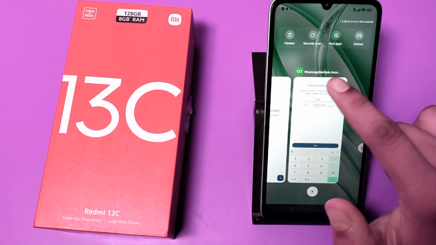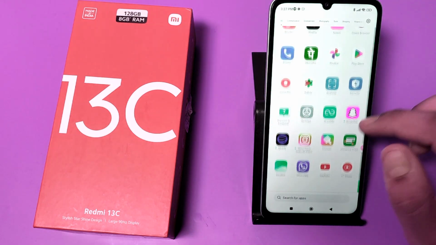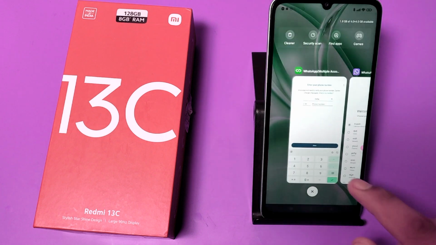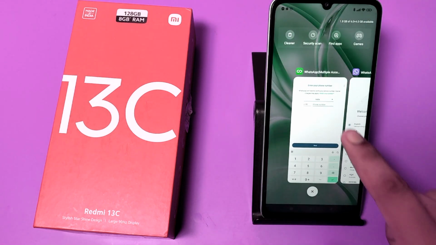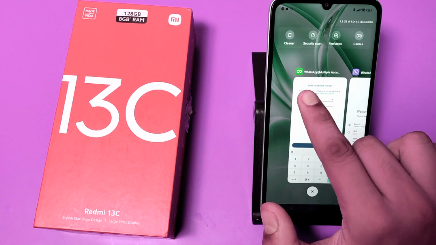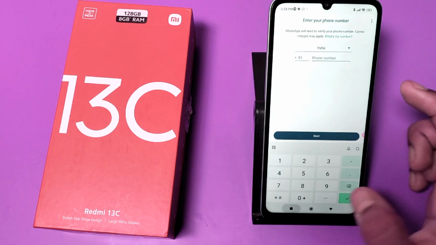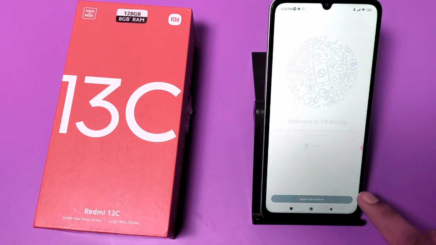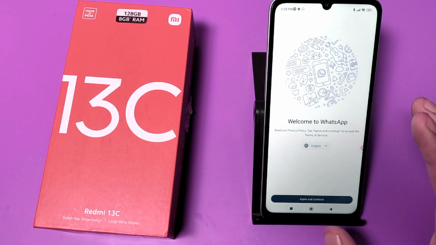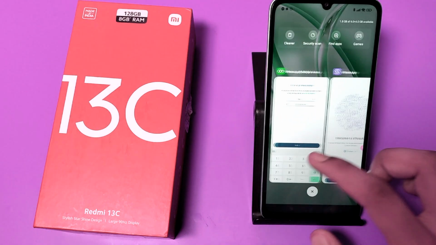If you go back and open WhatsApp, you can see the two. It is the first WhatsApp, and it is the second WhatsApp in your cloner app. You can see this, and with this extension of the app, you can use double accounts at the same time.